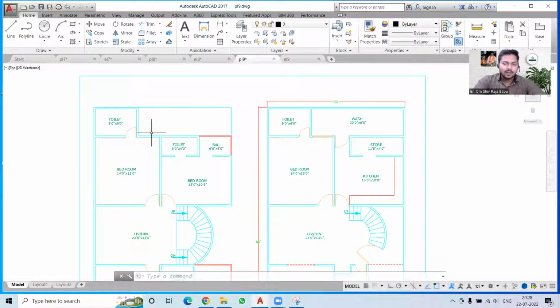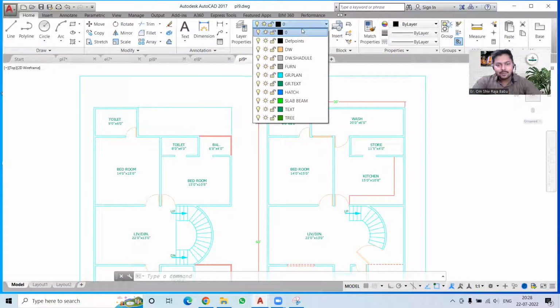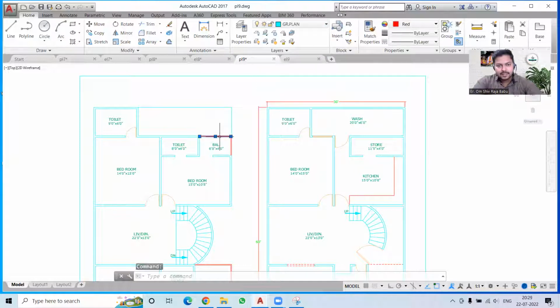So you can just make a cross sign over here, and that will help you with this. Okay, so I'm just going to show you a little bit of the layer property. So let's see in which layer this red line is. Okay, so this red line is not in any particular layer. It is just in the ground floor plan.